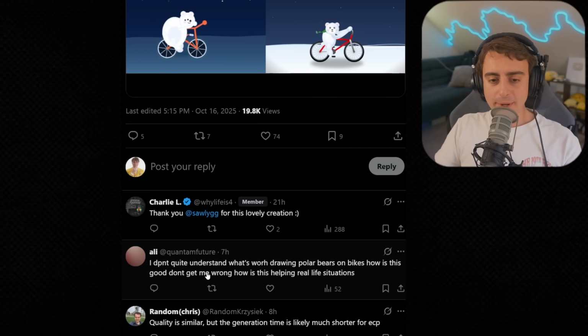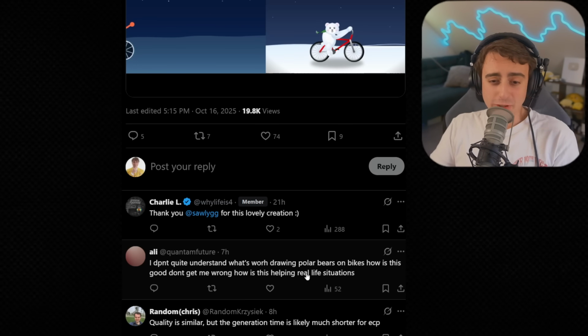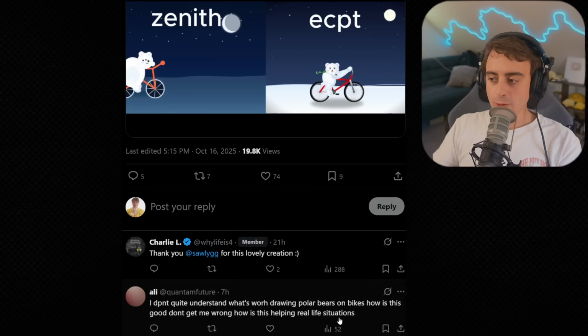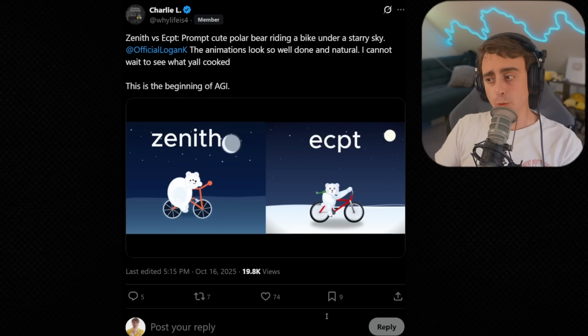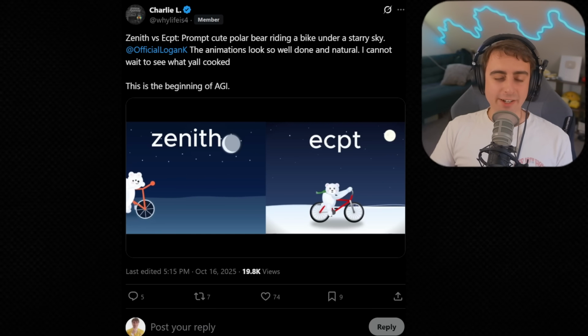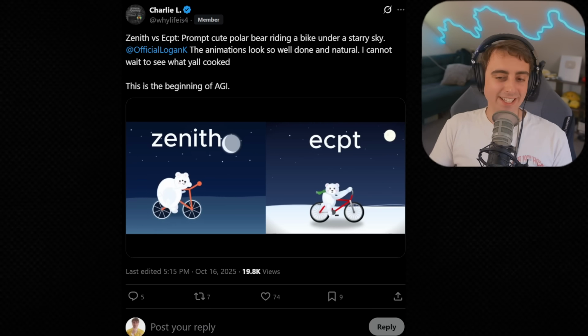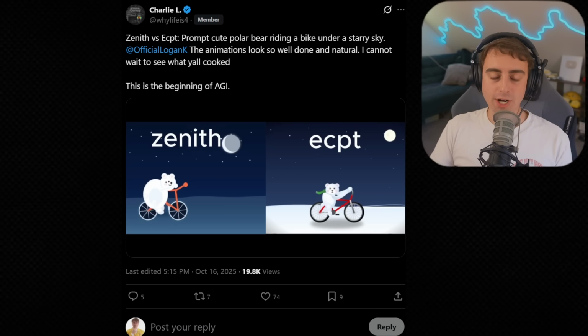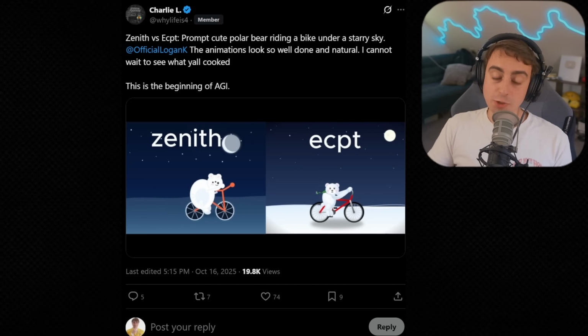You can see there's a comment down here saying, hey, I don't understand why we're making polar bears on bicycles. How's this actually translate to a real world use case? The truth of the matter is that this is just an example showing that complex abstract ideas can be recreated with impressive accuracy just using code.